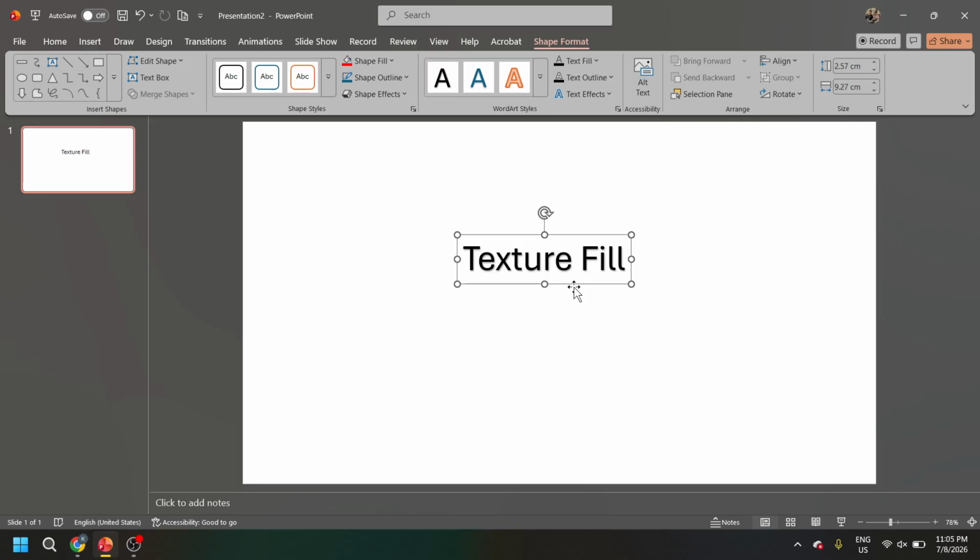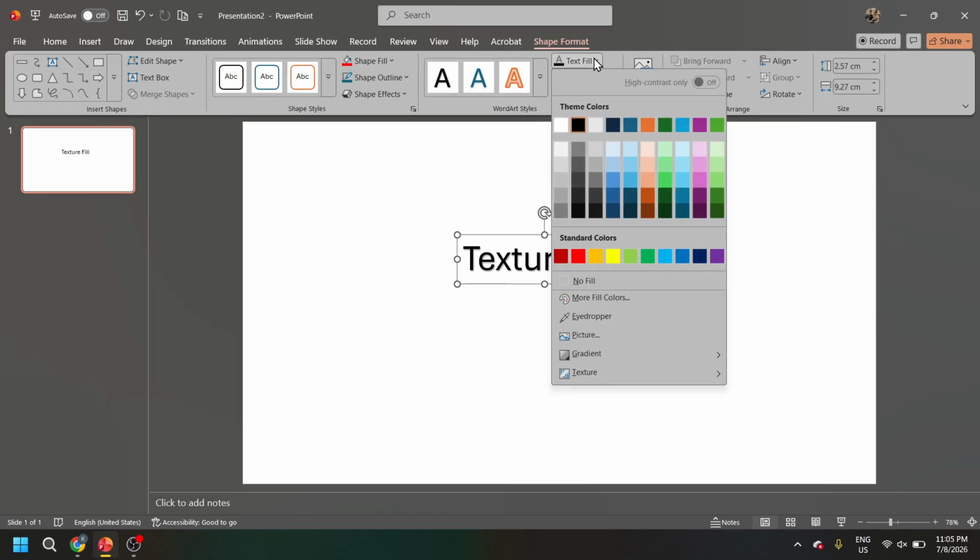Once your text is selected, click the Text Fill option. This is where PowerPoint gives you different ways to change the appearance of your text. Normally, this area is used to apply a solid color, but it also includes more advanced fill options, including textures. If you're working from the ribbon or the formatting pane, the wording may appear in a slightly different place depending on your version of PowerPoint, but the option you need will still be called Text Fill.